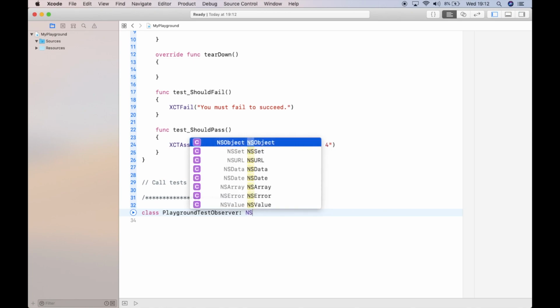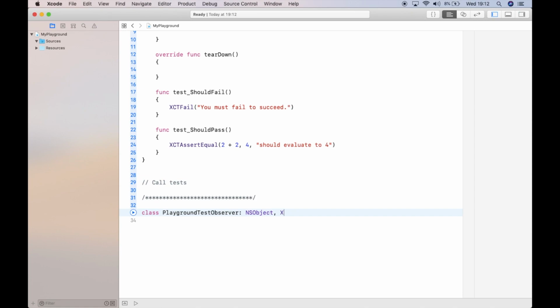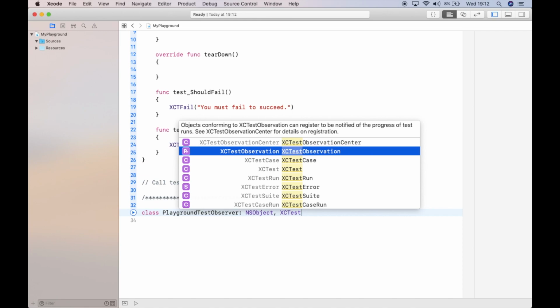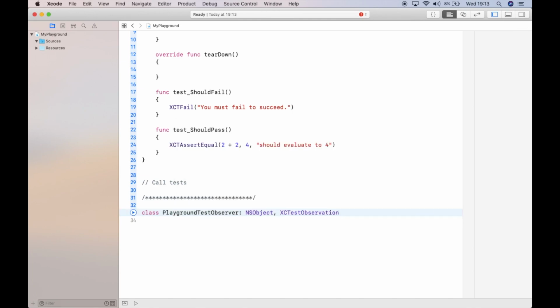And this is going to be a class, NSObject. And it's going to be XCTestObservation. And what is XCTestObservation? It's objects conforming to test observation; basically it registers to be notified of the progress of a test run, or when it runs. So we're going to do that.